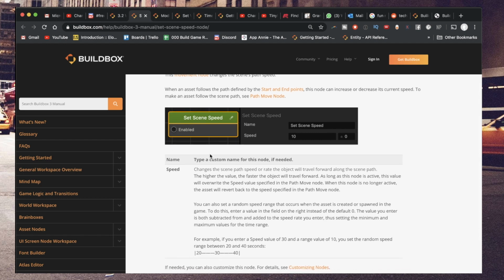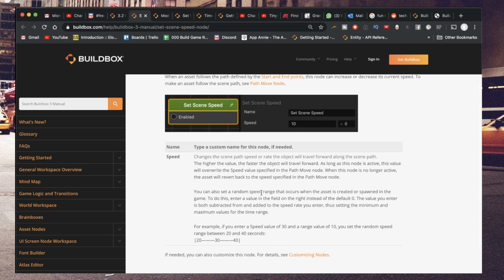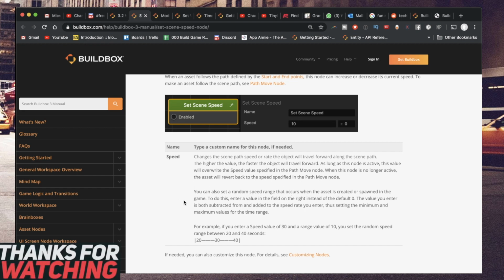Changes the scene path or the rate the object will travel forward along the scene path. The higher the value, the faster the object will travel forward. As long as this node is active, this value will overwrite the speed value specified in the path move node. When this node is no longer active, the asset will revert back to the speed specified in the path move node. Nice!